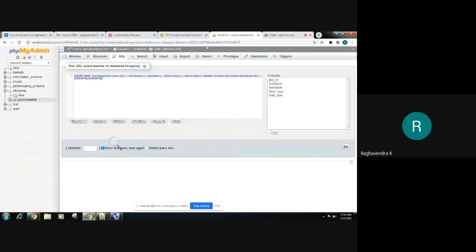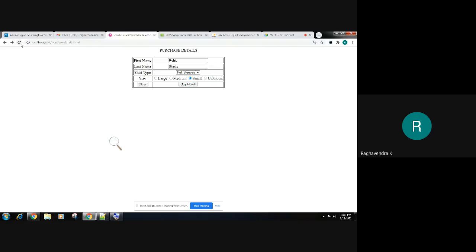So let us now run this code. I'll go back to my original page. I'll submit the data here. So maybe Rahul Khanna once again, it's already stored. Now I'm going to click buy now. Okay, so some error is there, of course, expected. Syntax error at 25.